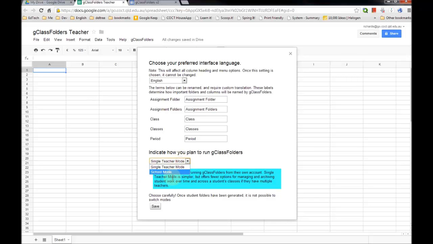Now, the difference between single teacher mode and school mode. Single teacher mode is meant for one teacher who's running this. So you manage your own class, and then you can modify it and so forth. It is actually simpler for managing and archiving your work for you, but if you're wanting to track your kids, then you use school mode.